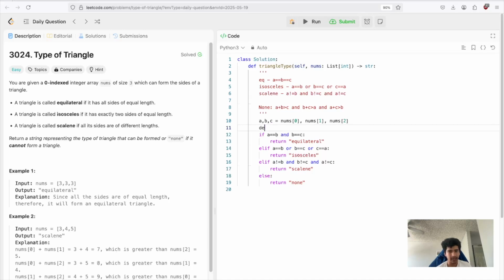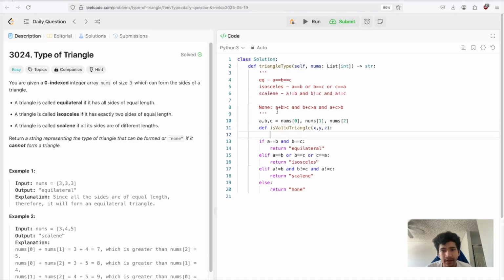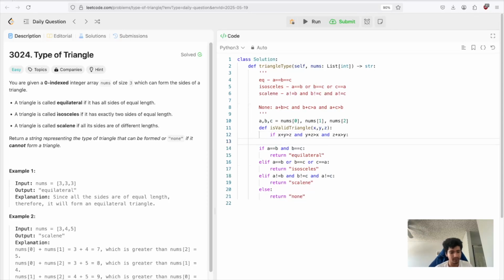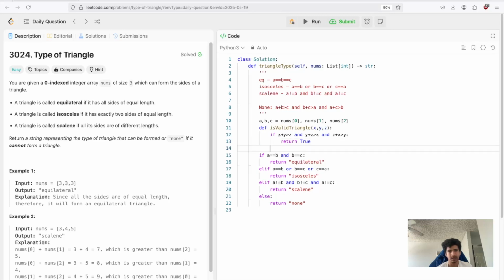So we'll quickly write a function defined as valid triangle. Then we have our sides x, y and z, and then we'll just copy this. If x plus y is greater than z, if y plus z is greater than x, and if z plus x is greater than y, then you can return true from here, right? If this is not met, then return false.